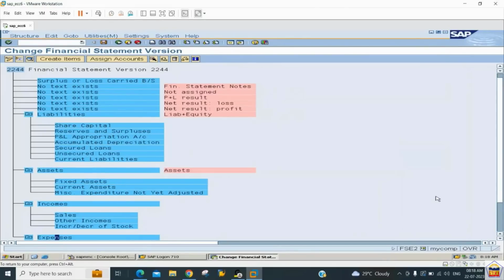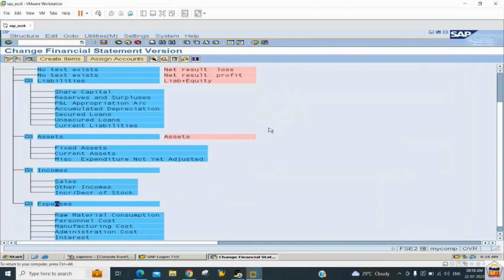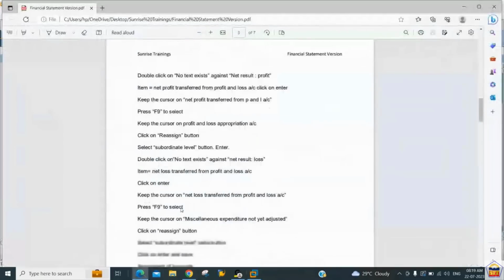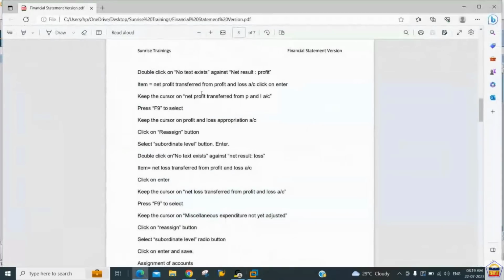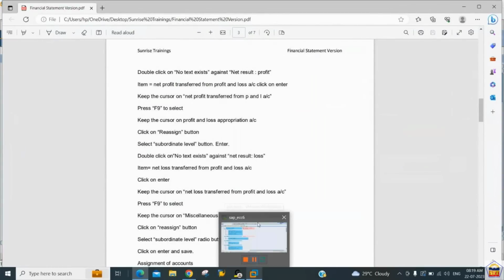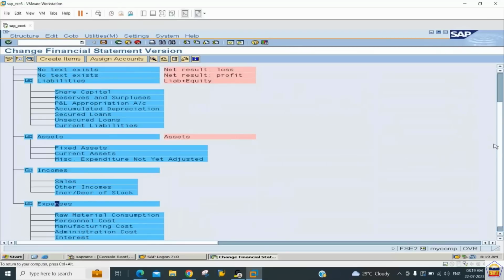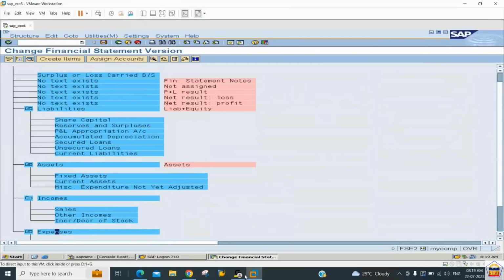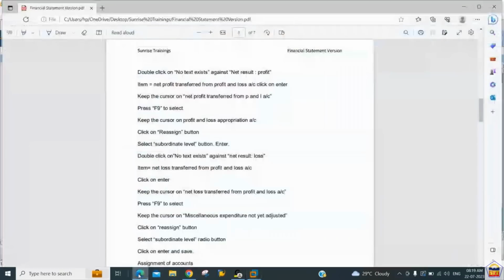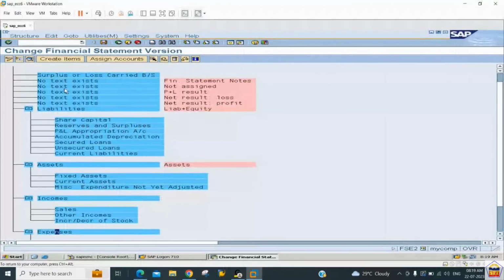So these are the items we have added under the main heads: liability, asset, income and expense. What next do we need to do? After doing this, it is saying that we need to double click on the item called net result profit and give the name as net profit transfer from P&L. So we need to go up, and here we need to select the item called net result profit. Double click on this.